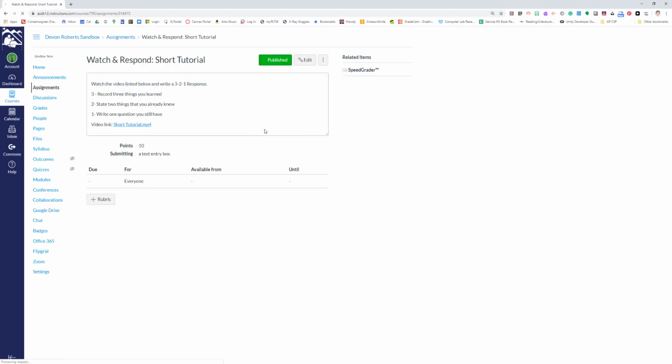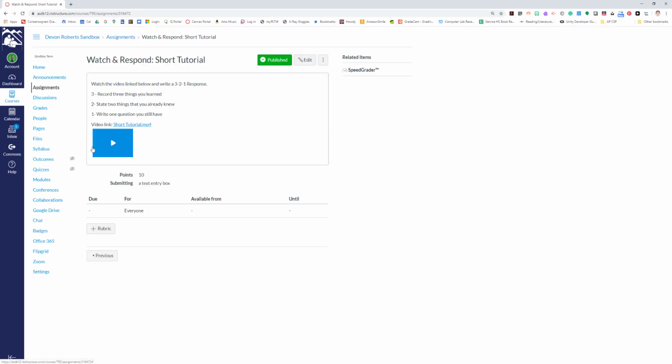So what this would look like for students, and you can see it here even in teacher mode, is it shows them a little icon like there's a video attached here, in order to give them a visual that there's going to be the video. So that is how you can upload really any files.